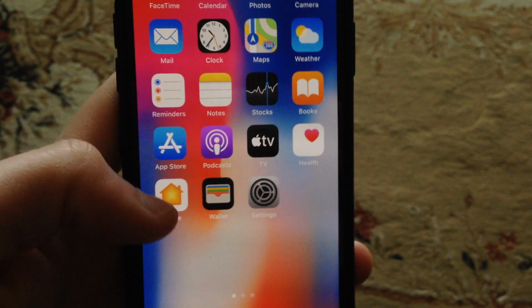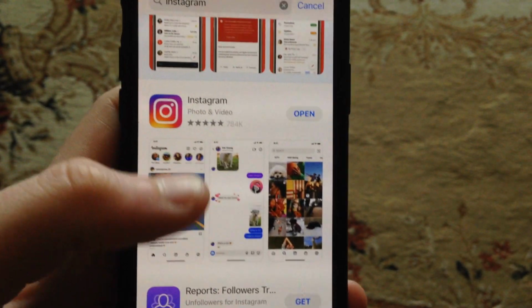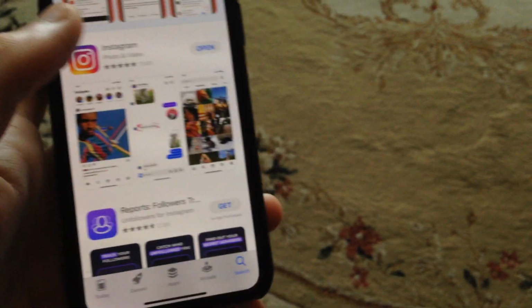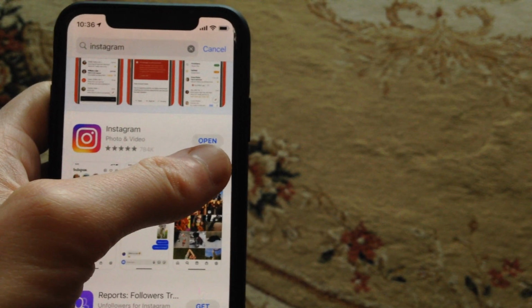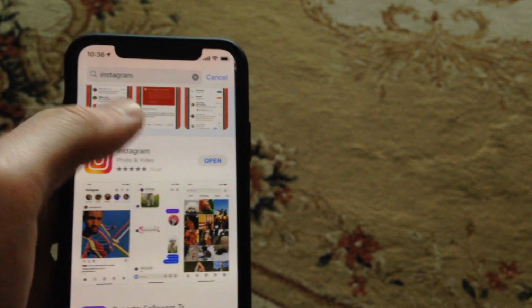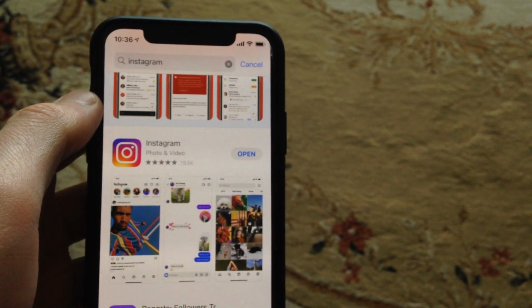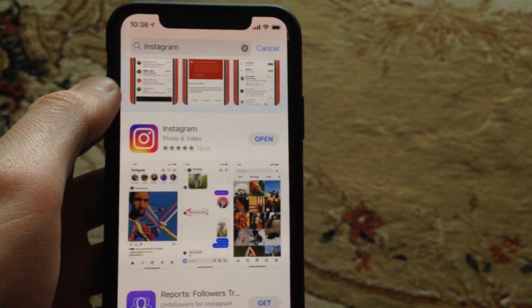And also you can try to check updates for your Instagram app. So just go to search tab and just write in search tab Instagram, and if you see here not open but update, just tap on update, so it will successfully update your Instagram app. So this is a way how you can also fix it.